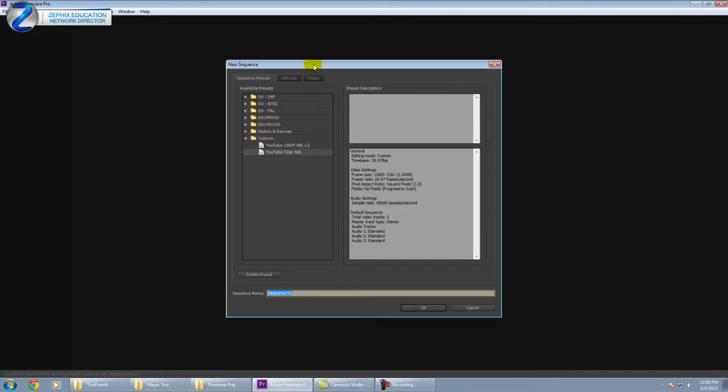Your sequence is your timeline. If you're used to Vegas or any other editing software, normally it's called a timeline. It's called a sequence in Adobe Premiere. Don't ask me why. It's just what it is. So now this is a little daunting, because you get here and this is what you're looking at, and you're like, what the hell is this? I don't know what to do.